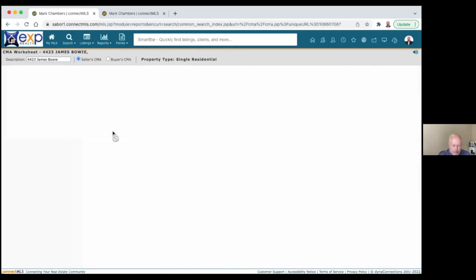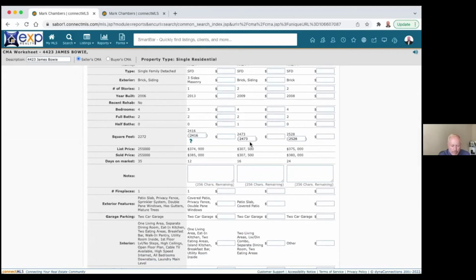All right, let's go do three more. These are bigger than ours. So it's going to be 2416 minus ours. The difference is 144 square feet times 62. And we deduct, we're bringing this to match ours. We deduct minus 8,928. We do the same thing with the next one, 2473 minus 2272. 201 times 62, minus 12,462.